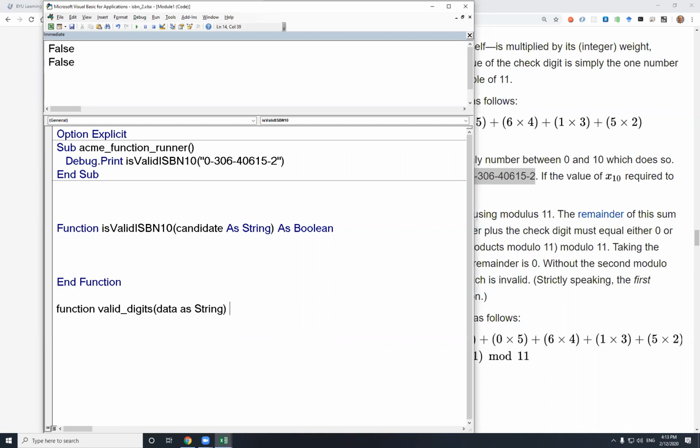Let's see, is long going to work? Long is plus or minus 2 billion. No, that doesn't work because a billion is a number with 9 zeros. And so if I had a 3 with 9 zeros, that could be a valid ISBN, and that's not big enough for a long integer. So double would be big enough, but double doesn't work either. Why not?